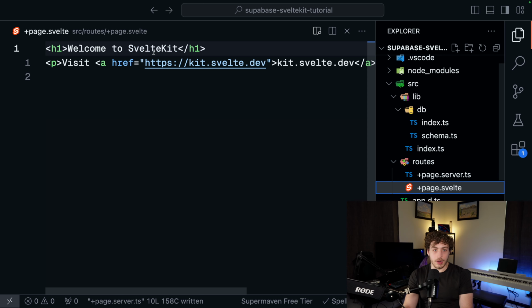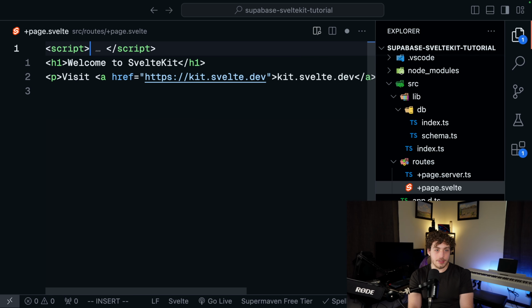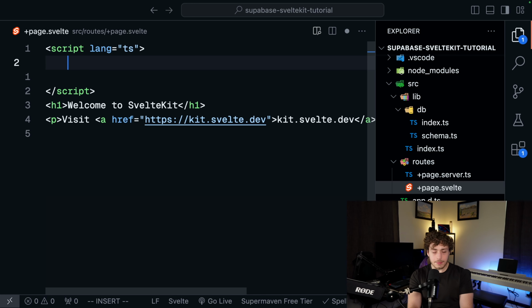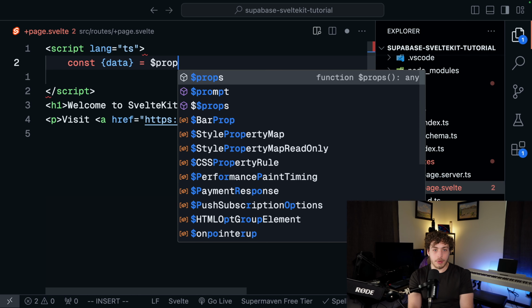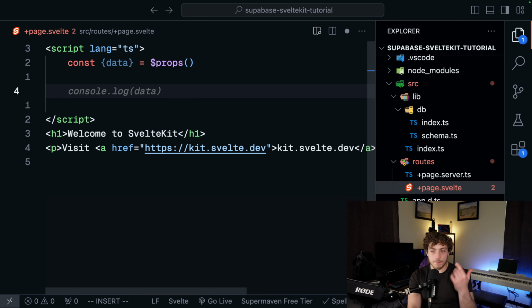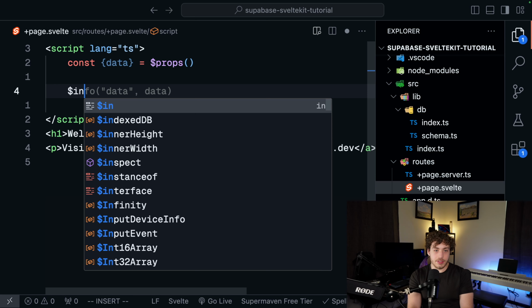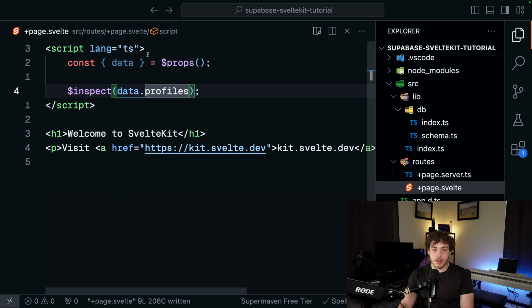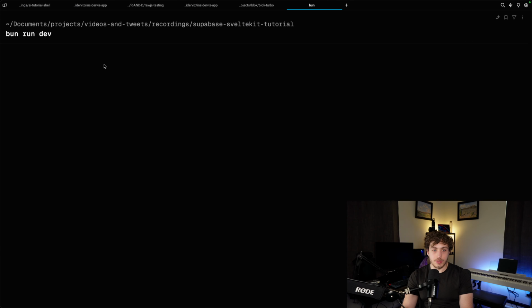We're going to go on to our +page.svelte. We're going to add a script tag up here. I'm going to set my lang equal to ts. And finally, I'm going to say const data equals $props to grab our data from the +page.server. We're going to do $inspect data.profiles. We're going to go back into our terminal.